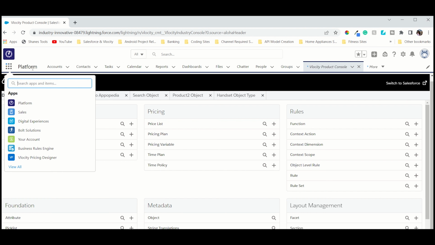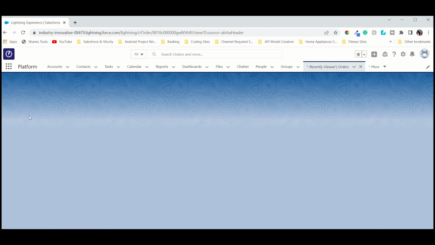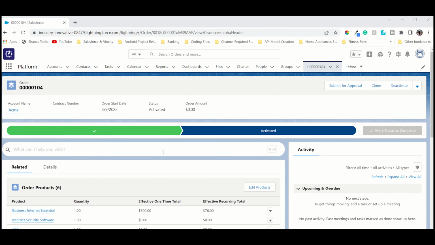Okay, now we have to go to the order. Let's go to the order section, and whatever order is created, we will try to check in that order only. Okay, let's check the order. So the order is open. Now we have to go to the configure. Okay, now we have to go to the configure order.